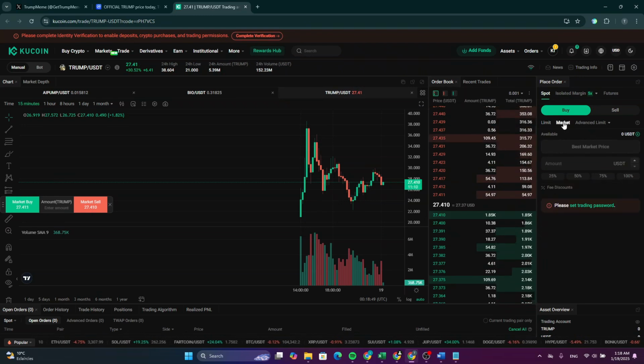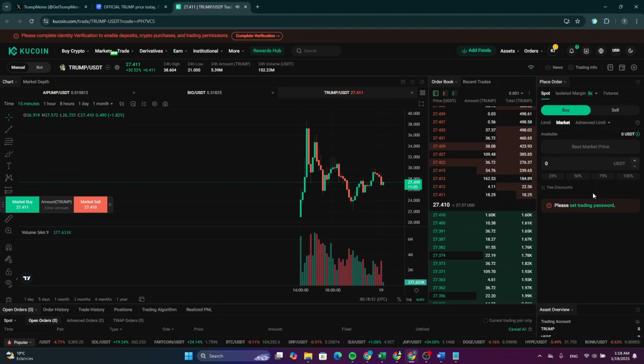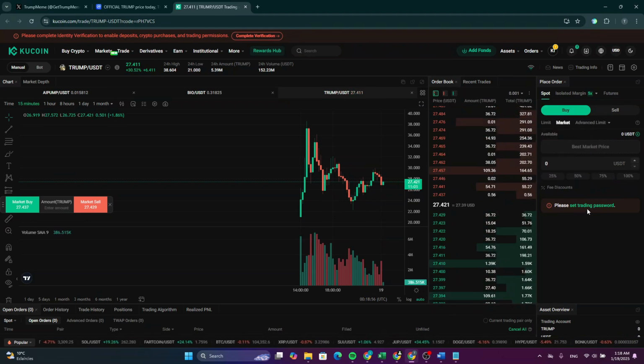Now if you want to select the market, just set the percentage of that USDT you have on your account that you will be using to buy this token. Now after that click on buy and you will be able to buy this token on your account. So this is how to buy official Trump token on KuCoin.